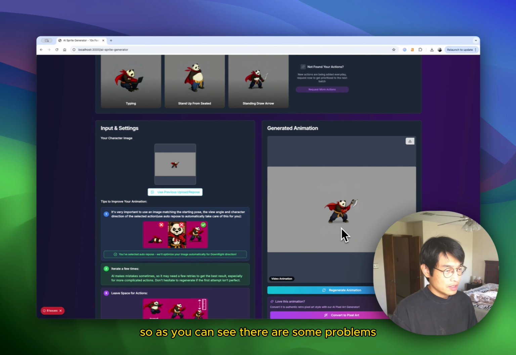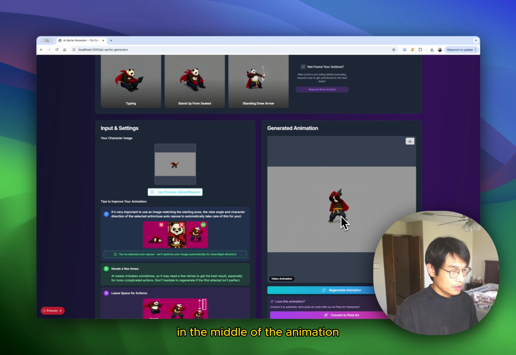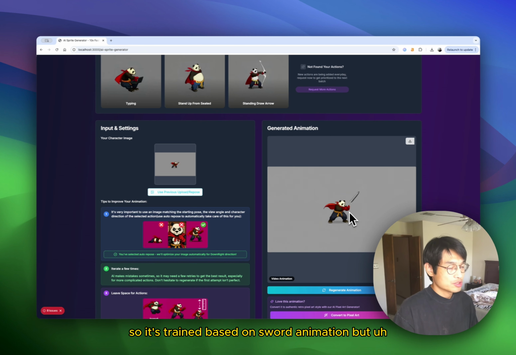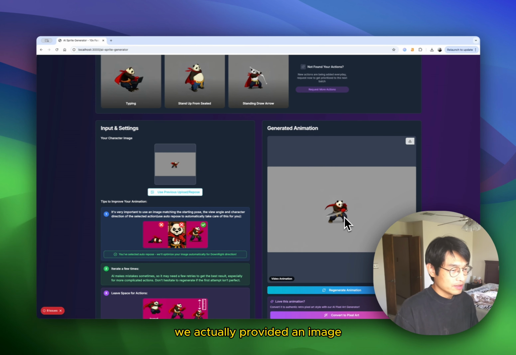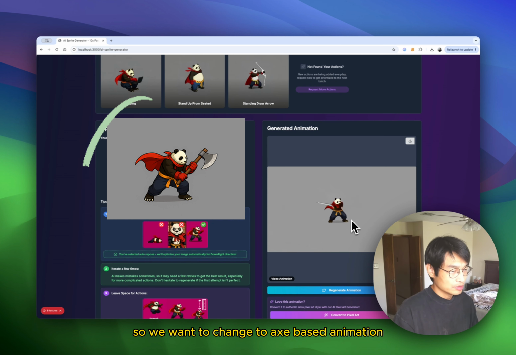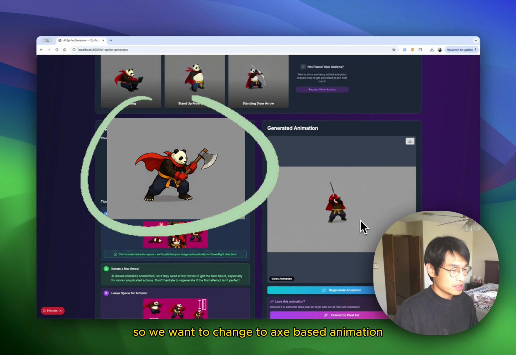So as you can see, there are some problems. In the middle of the animation, the axe becomes a sword, mainly because this action is a sword slash action. So it's trained based on sword animation, but we actually provided an image of the character holding an axe. So we want to change to axe-based animation.